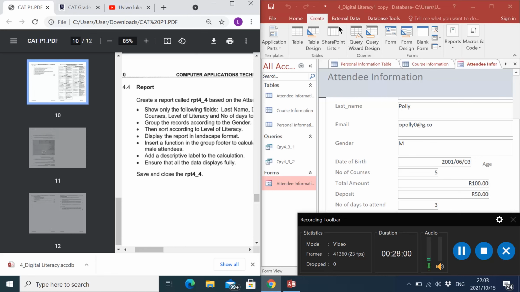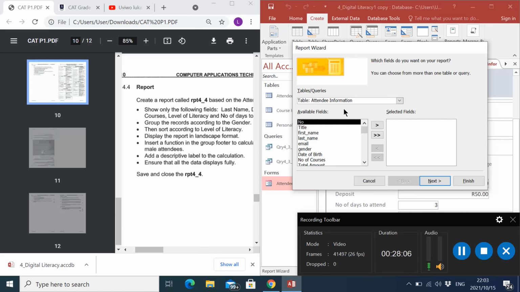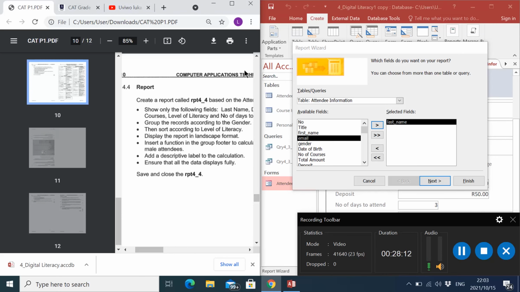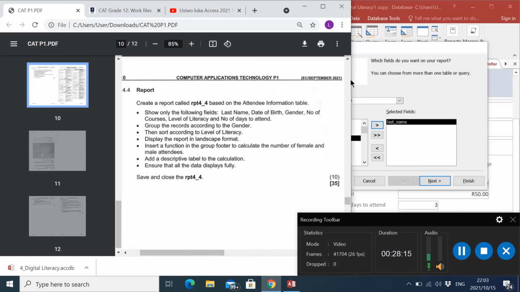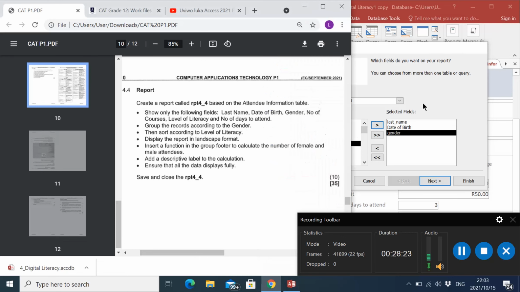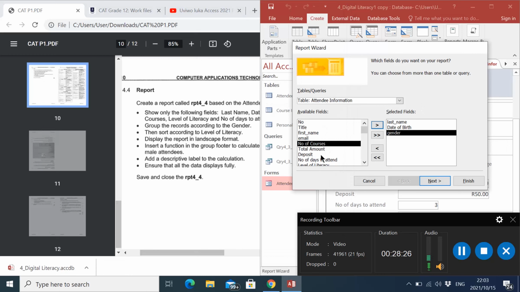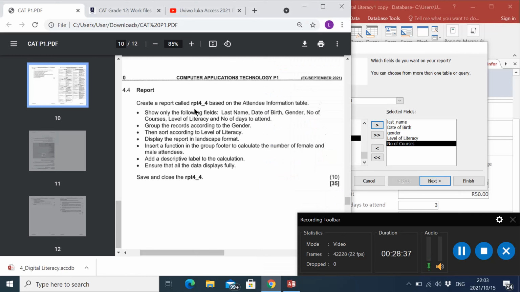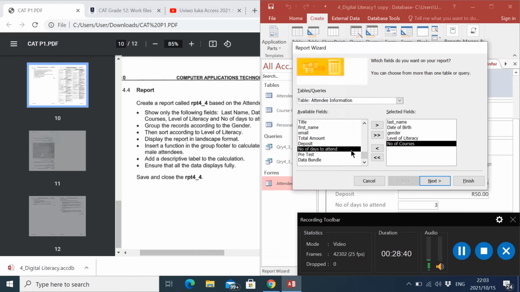Just temporarily. So, report wizard. So we want last name, date of birth, gender, number of courses, level of literacy, number of courses, level of literacy, number of courses, and number of days to attend.